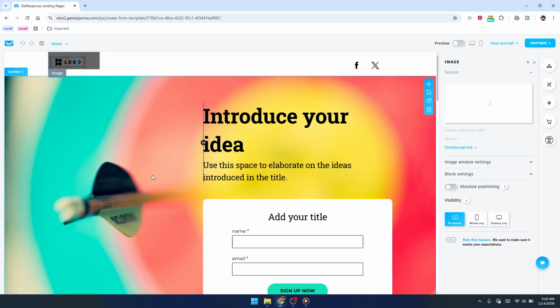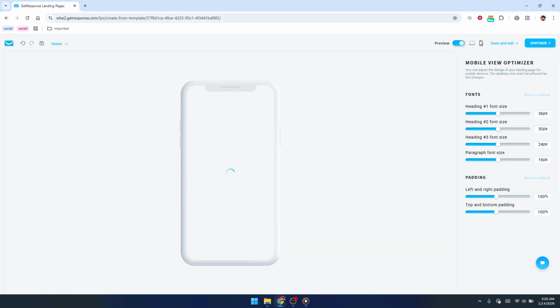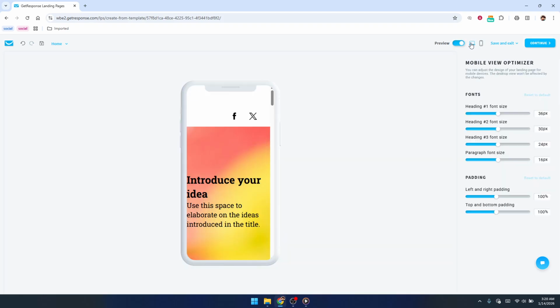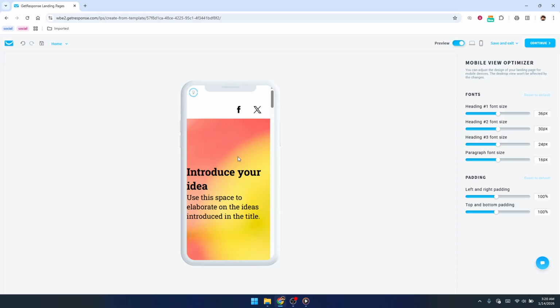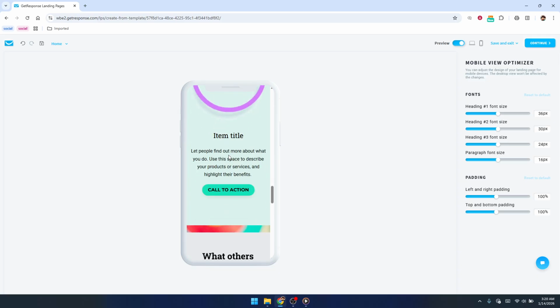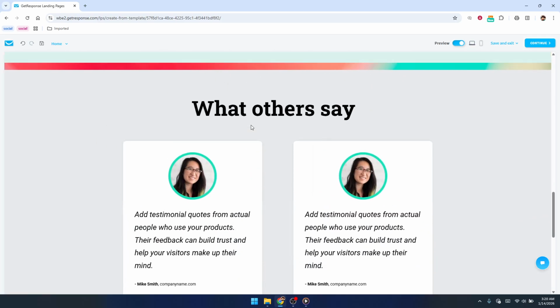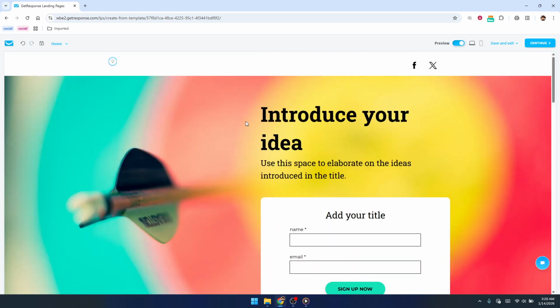After that, it's important to make sure your page looks great on mobile devices. At the top of the editor, click on the mobile icon. When you see the prompt, select OK. Let's do it to let Getresponse automatically optimize the layout for smaller screens. This helps ensure that elements don't overlap and that text remains readable on phones and tablets. You can still manually adjust things later if needed, but the auto-optimization gives you a strong starting point.